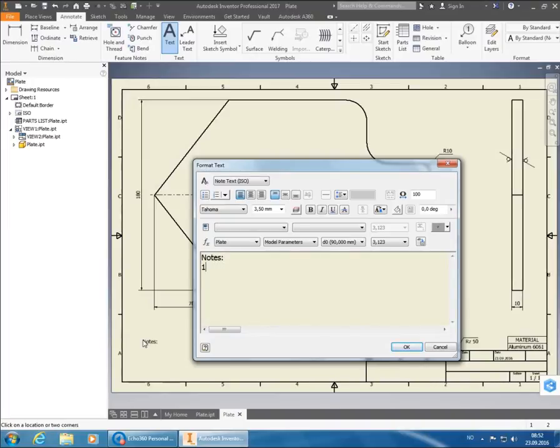And in this case, I only have one note. So my first note is to break sharp edges. And I want them to be broken by 0.2 millimeters at a 45-degree angle. And for the angle symbol, you can use this button up here and click that one to get it.